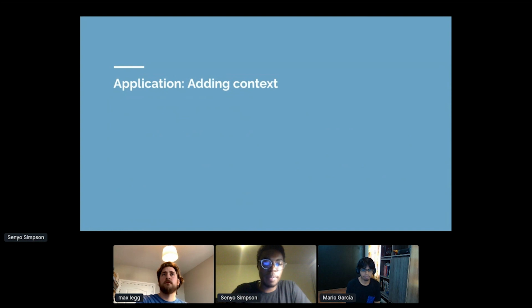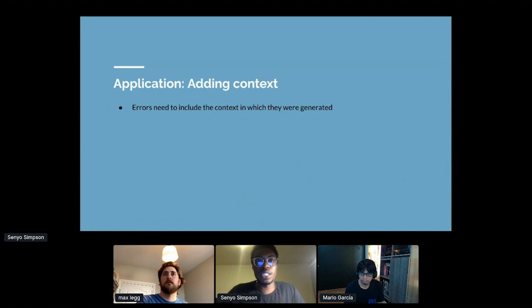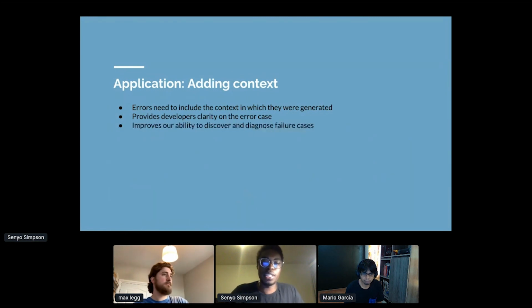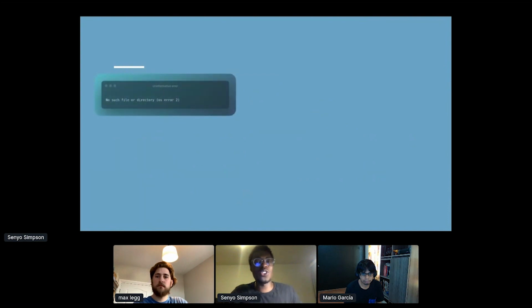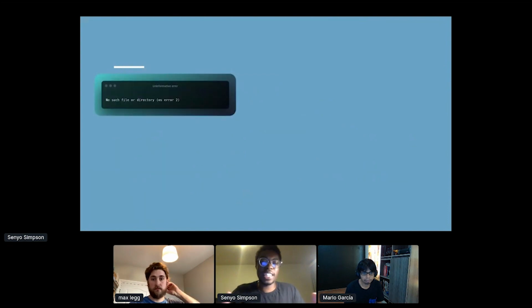So for an application, adding context is extremely important. Again, going back to error handling, it's really just about communication. Errors need to include the context in which they were generated. Again, this provides developers clarity on the error case and improves our ability to discover and diagnose it. So just walking through what I mean by context or informative errors.